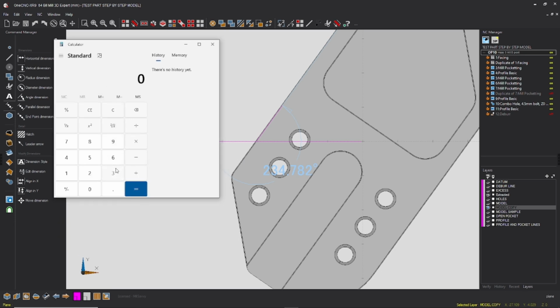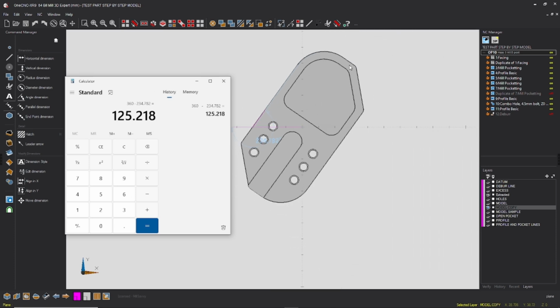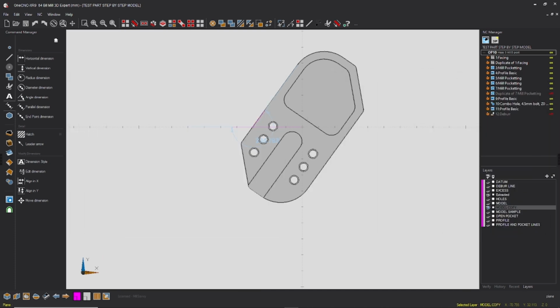Right, let's go 360 degrees in a circle, take away 234.782. There's our magic number, 125.218. That's the distance that this needs to rotate. If you imagine this goes out in this direction here, and it needs to come all the way down to here. 125.218. So I'll just move that off onto my other screen for now.